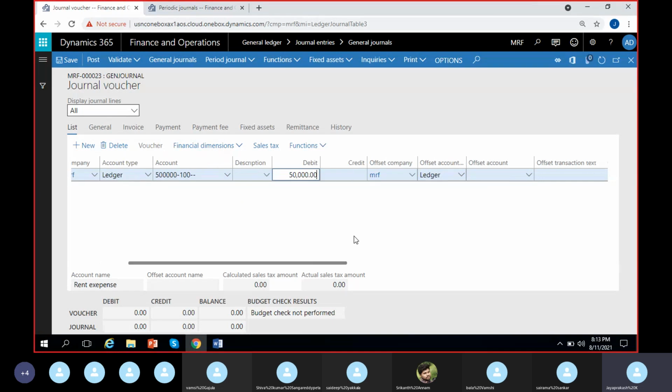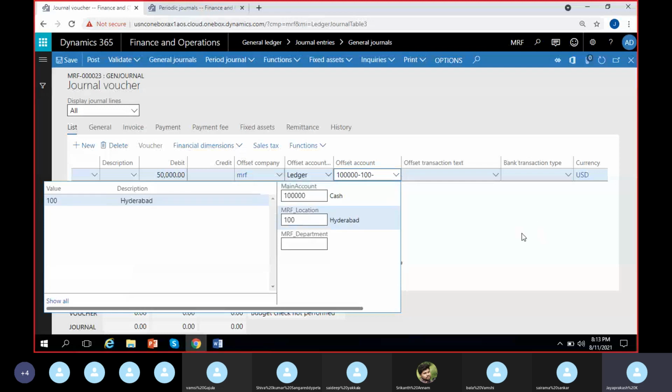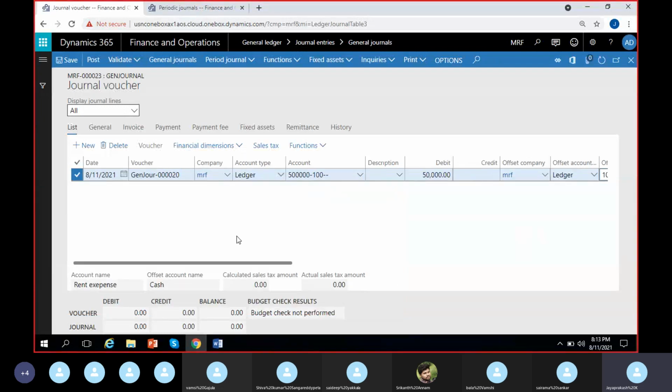Offset account is cash account. So I'm giving only one line, not adding more lines. Now I want to save this template to the existing rent expenses periodic journal template that I already have. So what is the way I can save it? Can anybody guide from here?